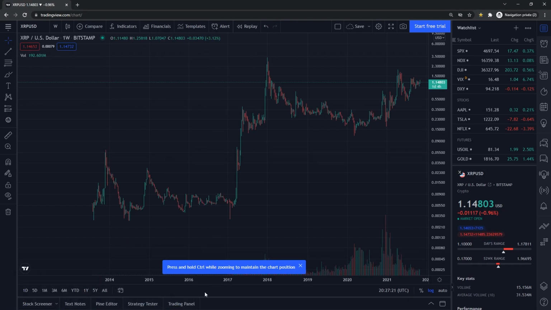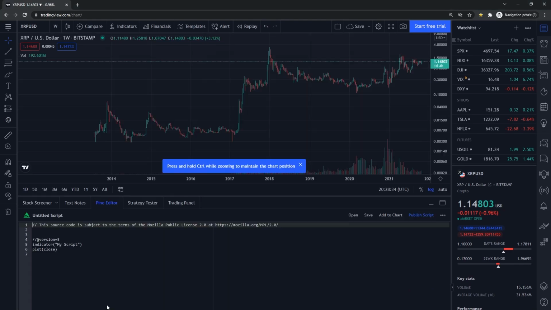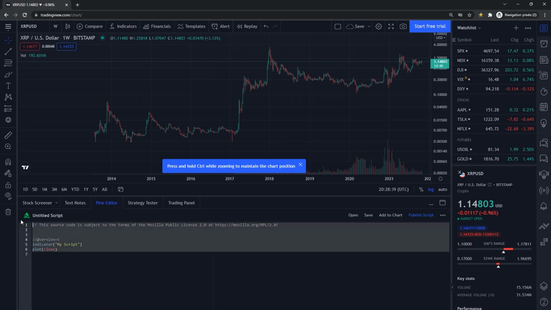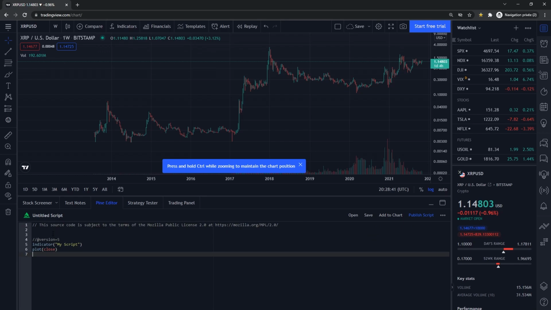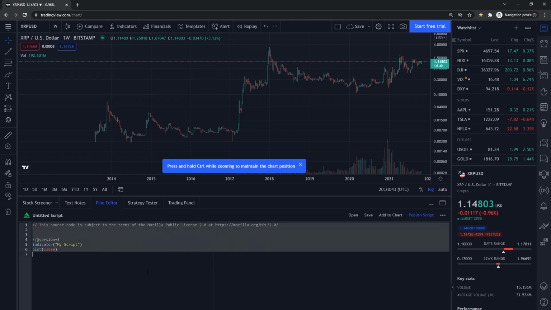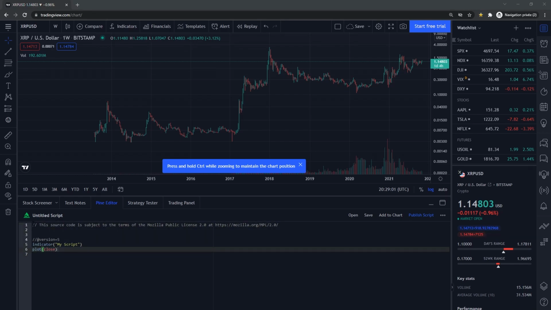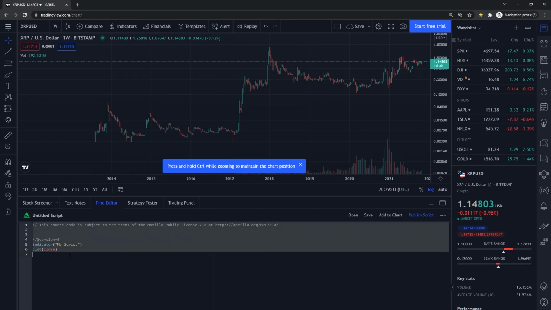At the bottom of the screen, you can see Pine Editor. You click on it and this is the matrix, guys. This is where you will put your code. As you can see, we already have some code in it and I will explain what it is in a moment. But first, you need to understand what code is about.